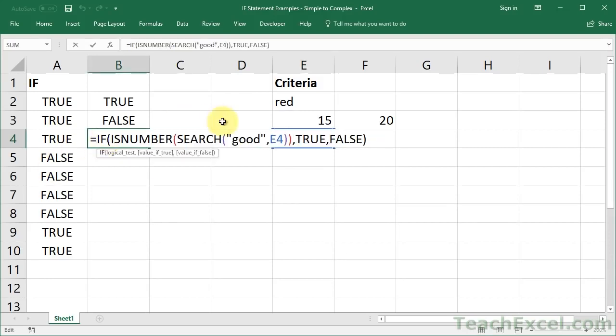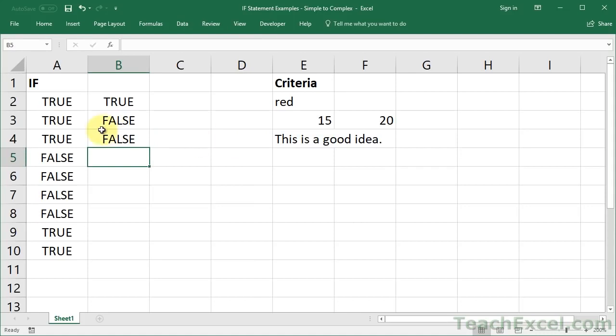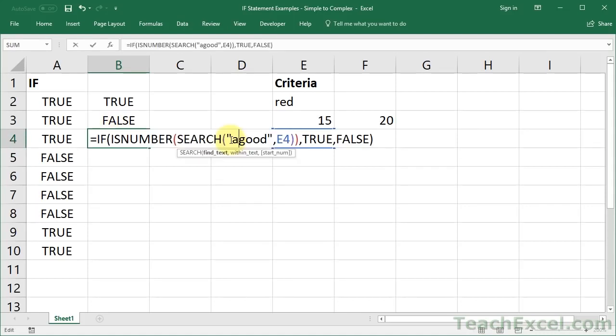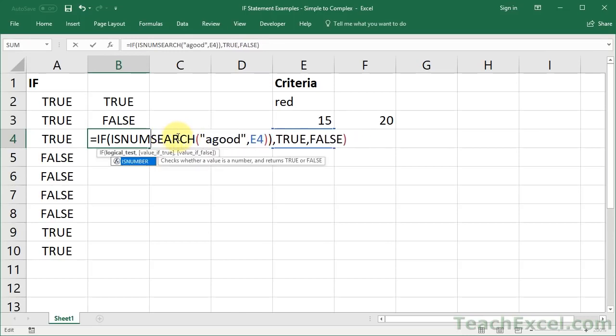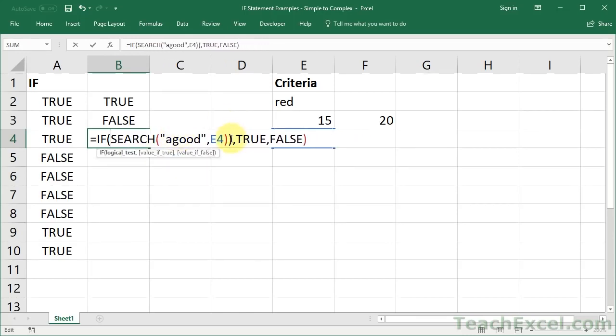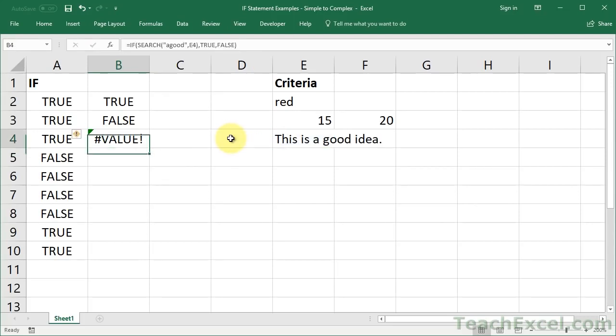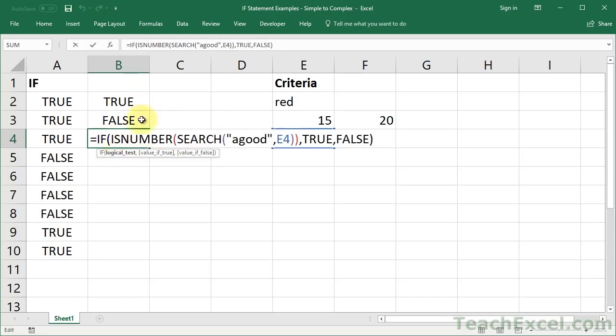Now let's test it with a word that is not there, like "a good", FALSE. Now just to show you, this is what it's going to look like if we remove the ISNUMBER function and it cannot find the word. And that's not what we want from our IF statement. So the only complex thing here is to remember the ISNUMBER function. That's the easy one to forget because the SEARCH function and also the FIND function will work exactly the same way in returning an error value if it can't find that word within a cell. Change that back to good.